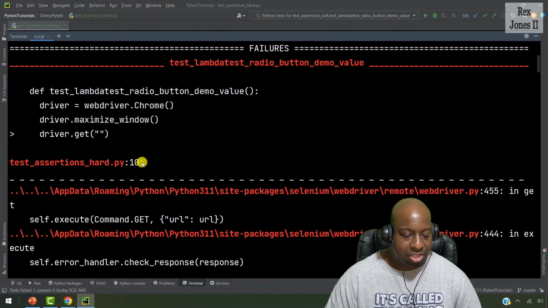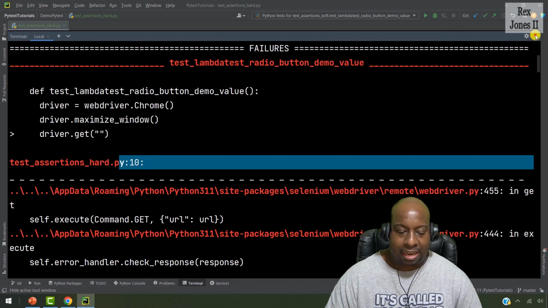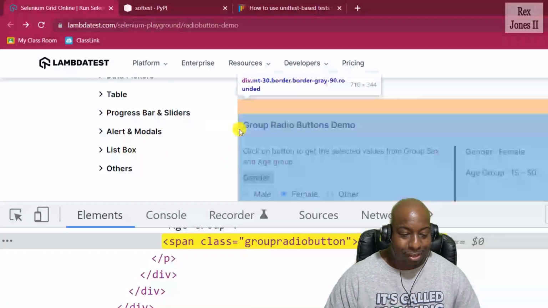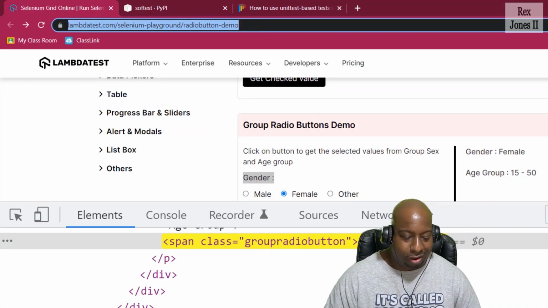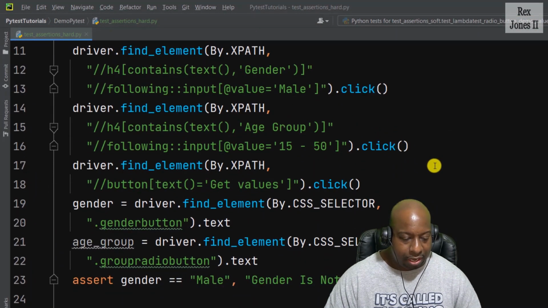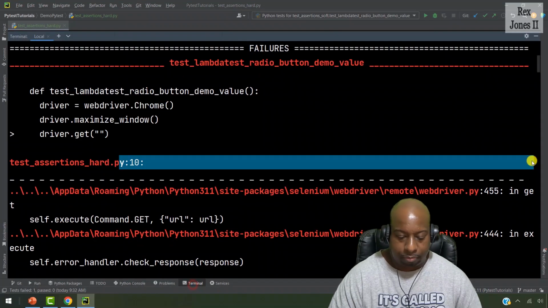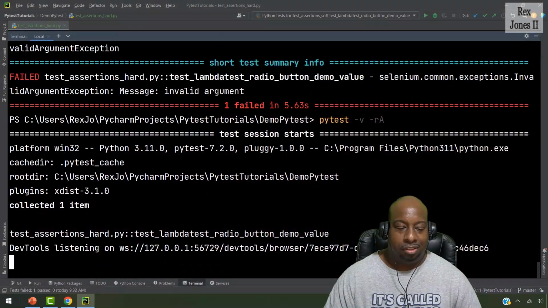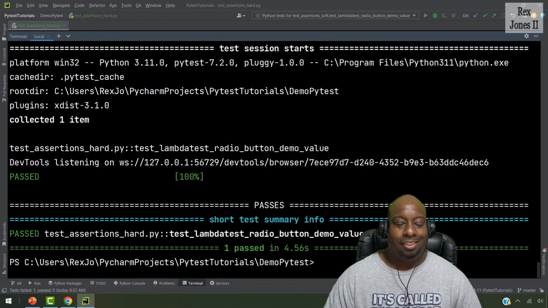And once I investigate, it shows 10. That's the line that has an error. And line 10 does not have the URL. I apologize. Let's go back and copy the URL. Okay. And let's make sure everything else looks correct. Yes, so I'm gonna run it one more time. That's right. The short test summary info section shows pass.